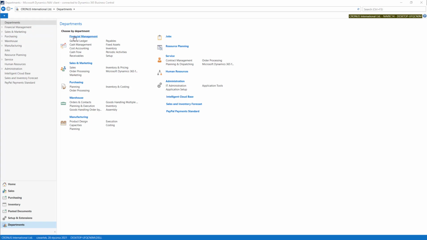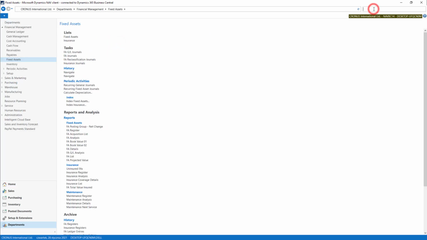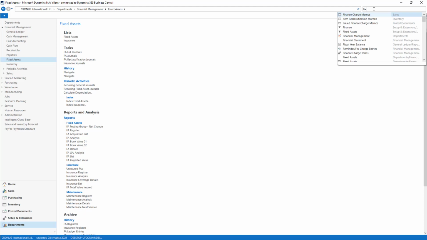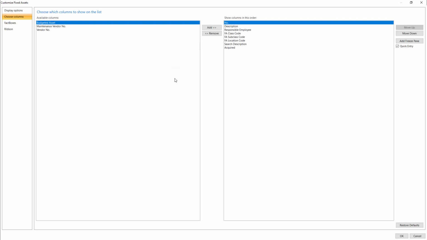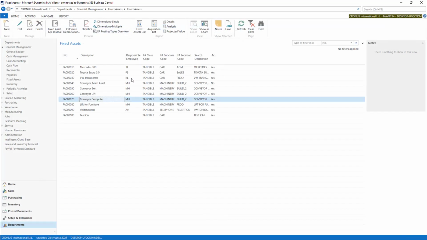You can find them in financial management, in fixed assets. You can of course use search and open it from here. System shows the list of fixed assets as a list, so you cannot edit any values here. You can of course sort it by, but you cannot edit. You can show or choose the columns available here, and you can just move them around for your purposes, but you cannot change anything on the list.